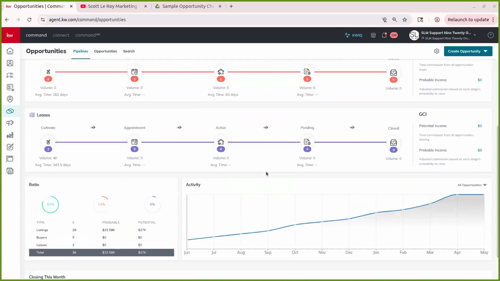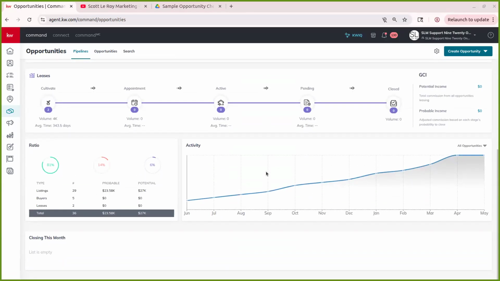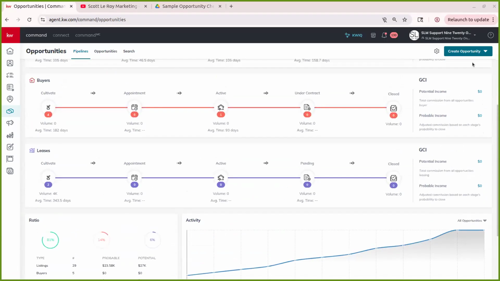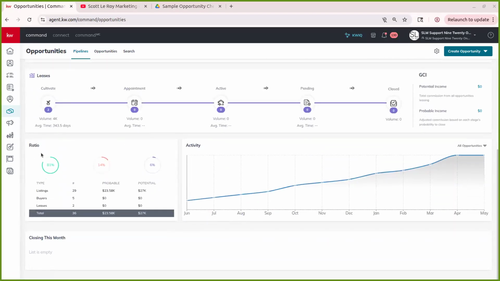Now, if we scroll down on this dashboard, we'll see a couple more graphics here. We have our ratio graphic, so we can see how many of our opportunities are listings, buyers, or leases. It will also tell you the probable versus potential income, which is going to mean the same thing as it would for each of our pipelines up here. So you'll see the percentage of opportunities we have. So 81% of our opportunities are listings, 14% are buyers, and 6% are leases. So you'll see those adjust as you create more opportunities, and you can see your totals down here.